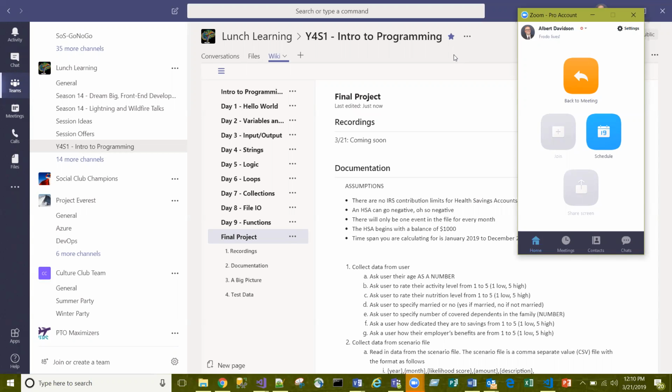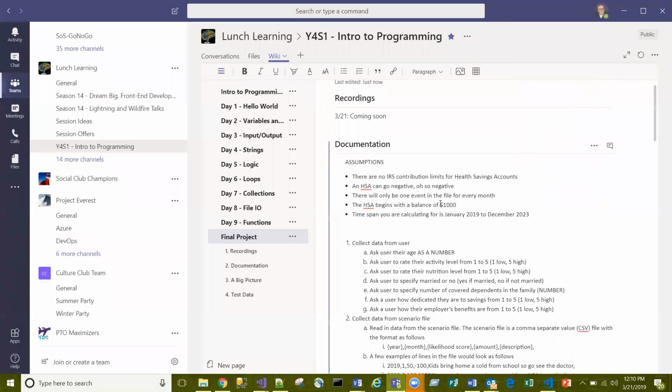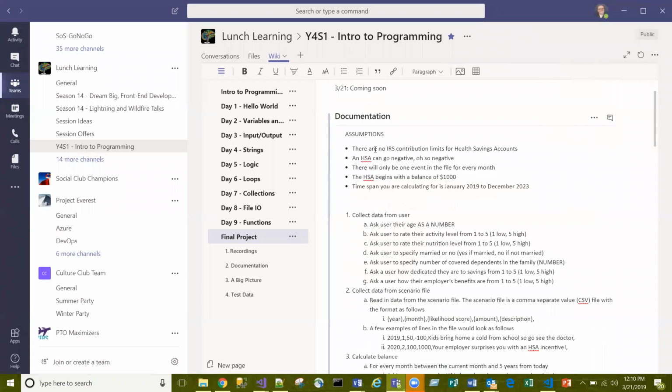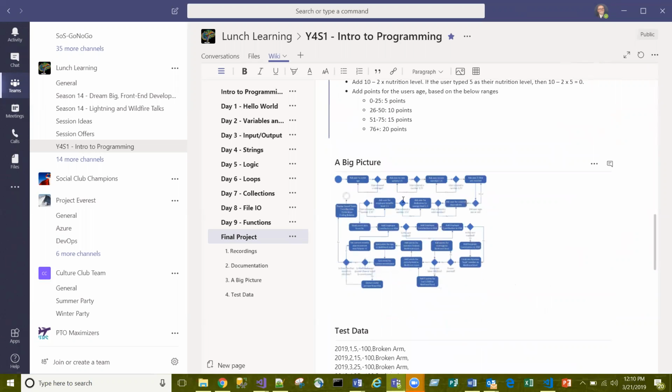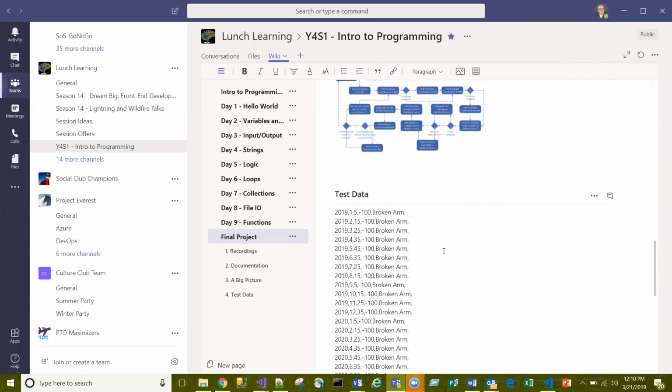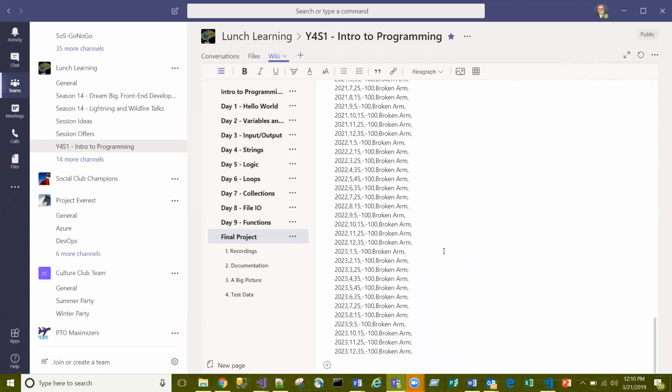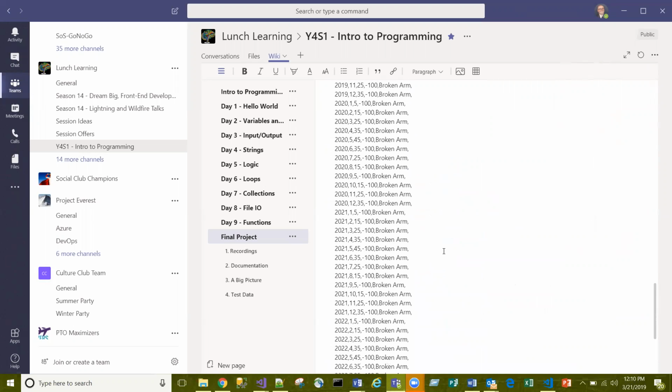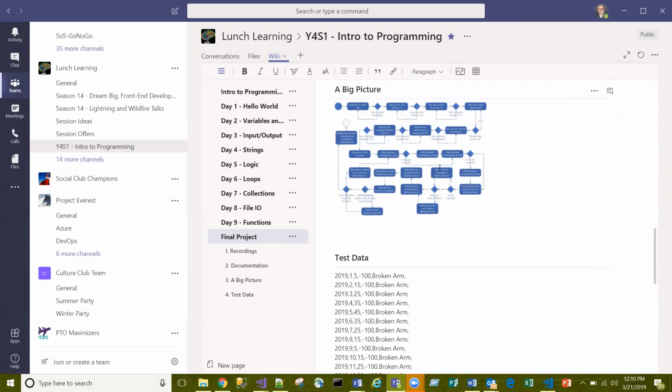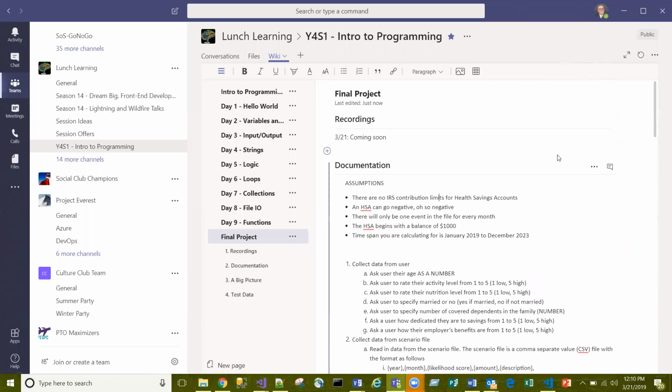Today we're going to start by talking about the final project. So I just handed you all some materials. There are some materials that will show you what you need to understand in order to build the final project. And those materials are up here on the wiki as well. There's a documentation section, there's a big picture section, and also some test data that you're going to need that I have provided for you out of my benevolence. So that is what is on the wiki today.